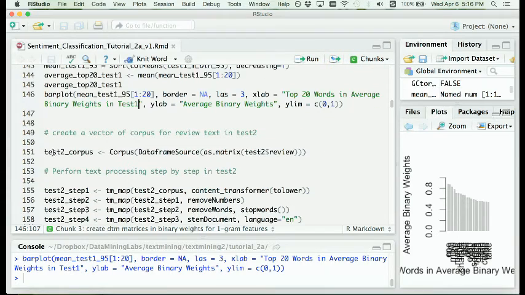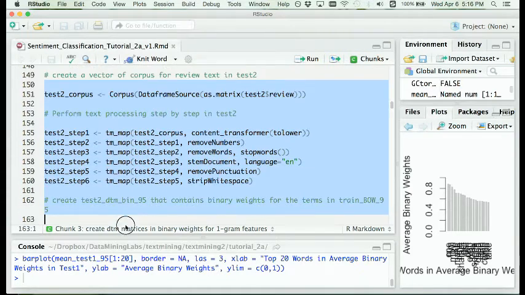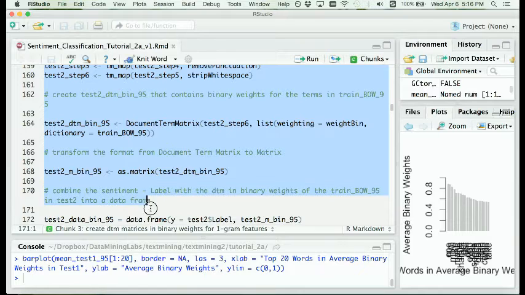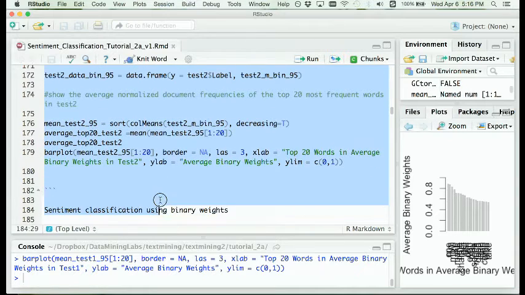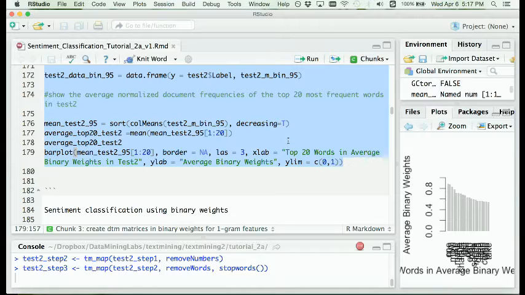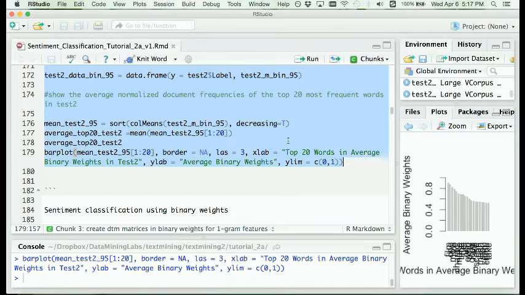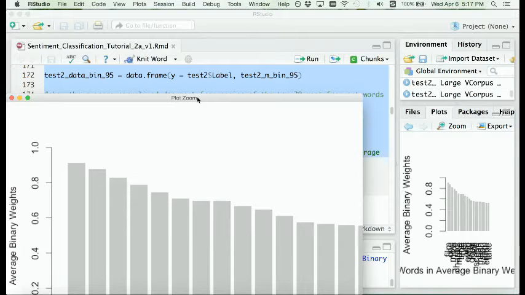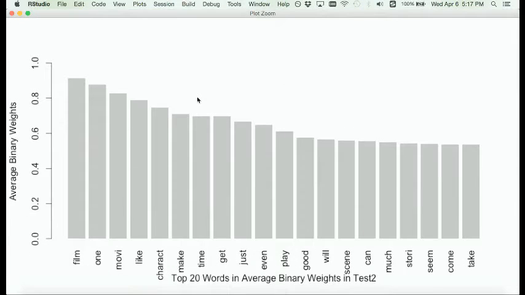And then similarly, these are the exact same steps for testing data 2. So we'll skip that, just run it. It may take a few seconds. Let's check. The sequence may be a little different, but those words still have the highest weights.